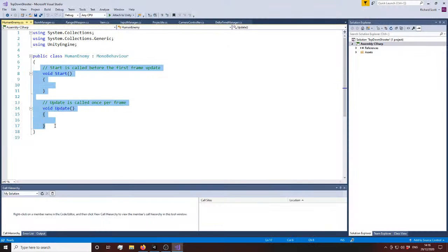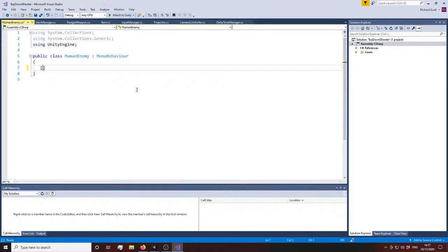Okay, so for now, I have a serialized field of just a list of transforms that we will move around. Points to move around.